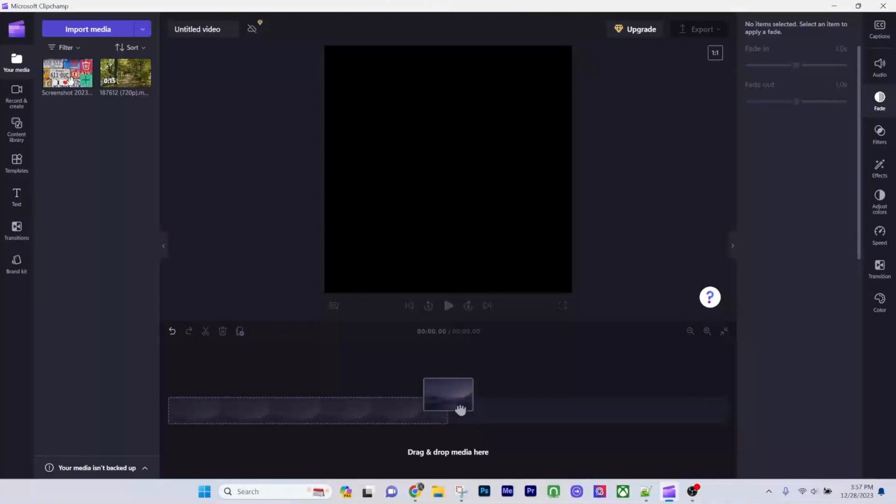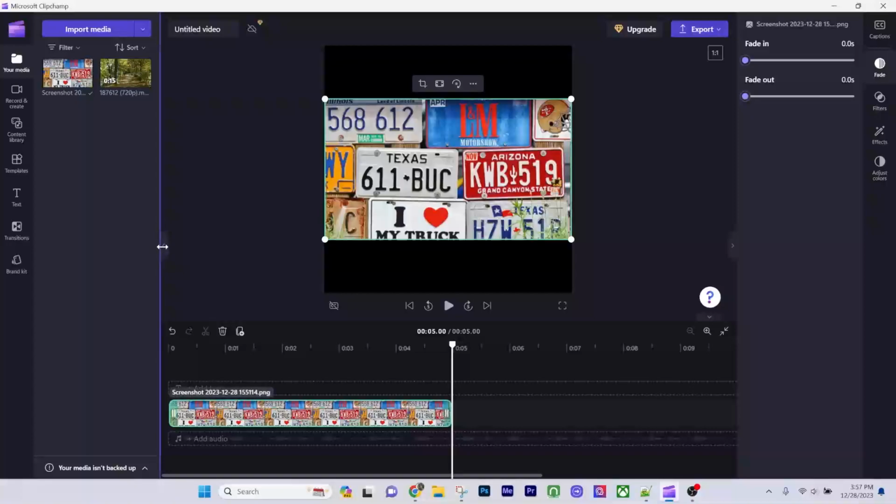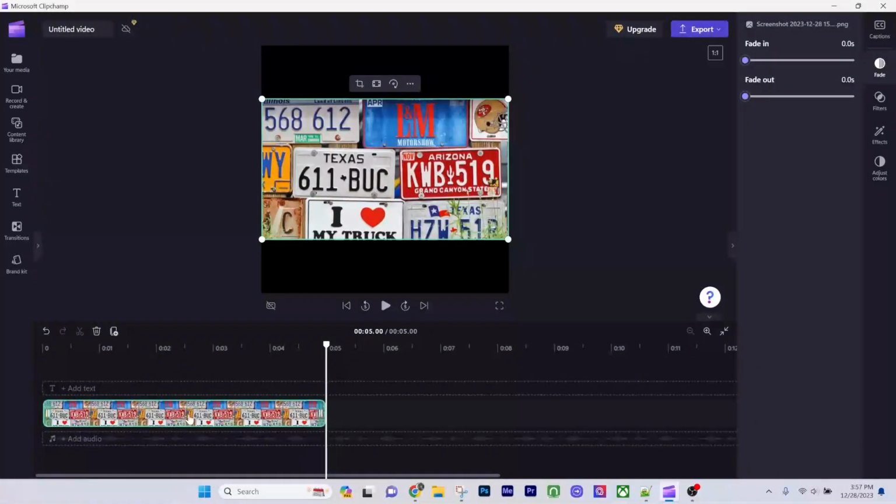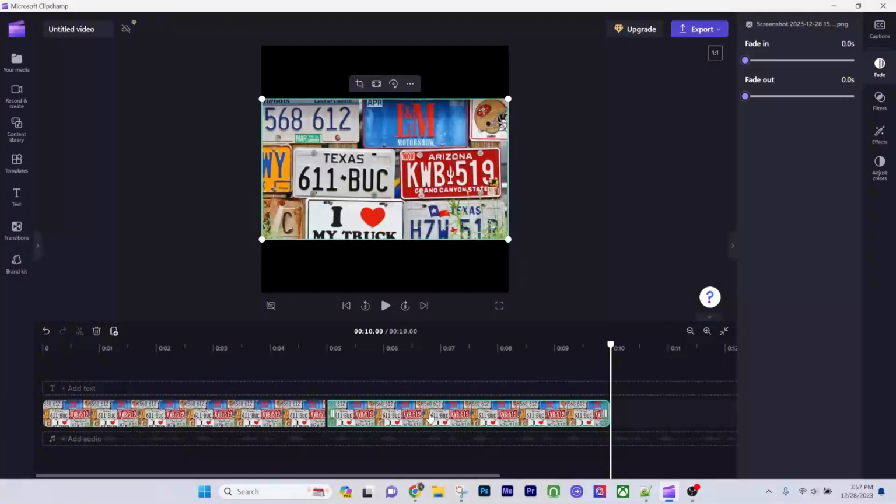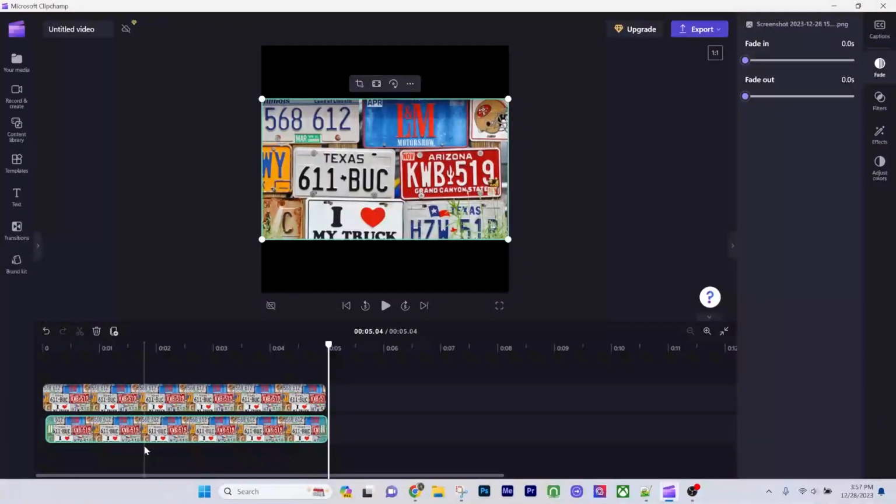Okay, so what you want to do is get your image, and then you want to duplicate it. So right click, duplicate it, and just put it under it. Then click on the top one, and then you want to crop it. Whatever it is that you're trying to blur, just crop it to it. For example, this Texas license plate. Let's crop that to it.